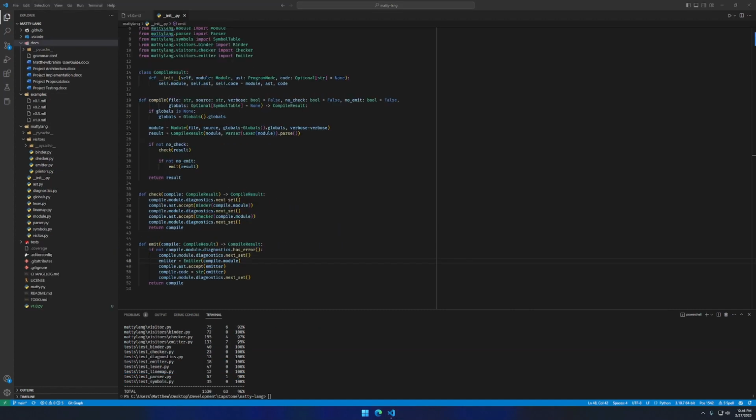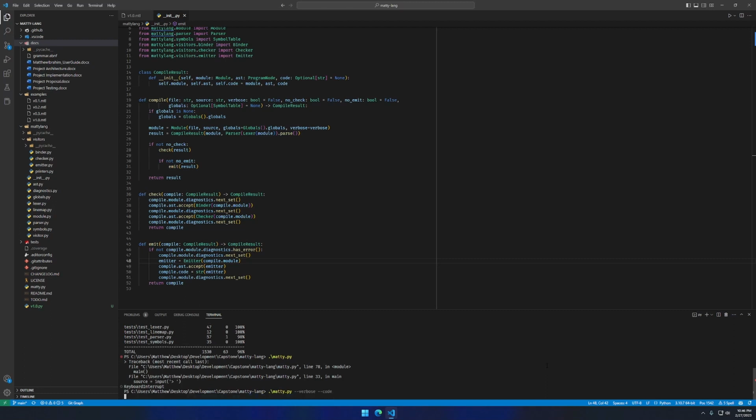Another unexpected feature that had to be implemented was variable renaming during code generation. Because Python is not block scope, but rather is function scope, variables in MattyLang that conflict with a variable in an outer scope must be renamed to ensure that the generated Python code remains valid. So we can see this if we turn on verbose mode, as well as we show the code generated.